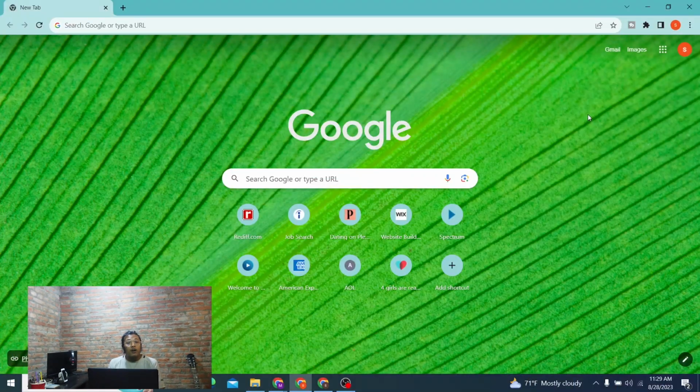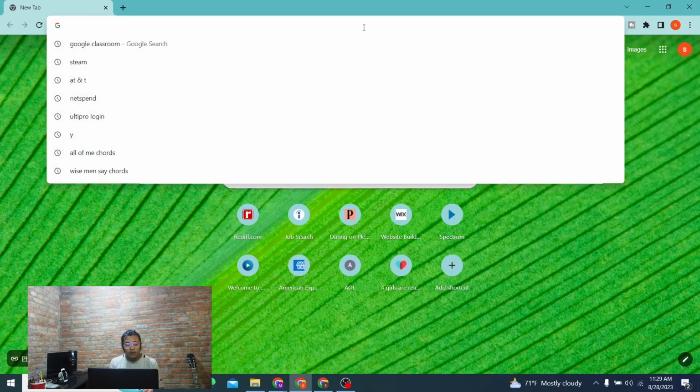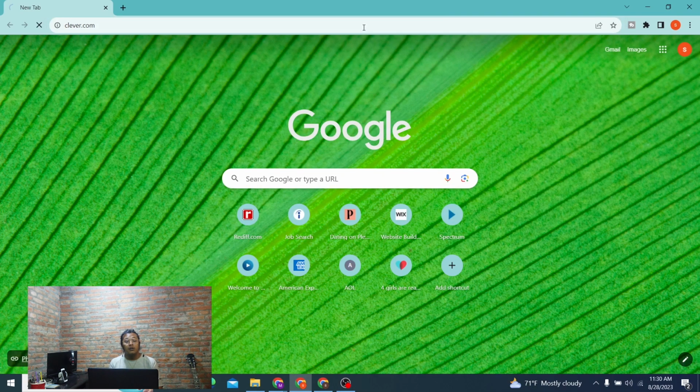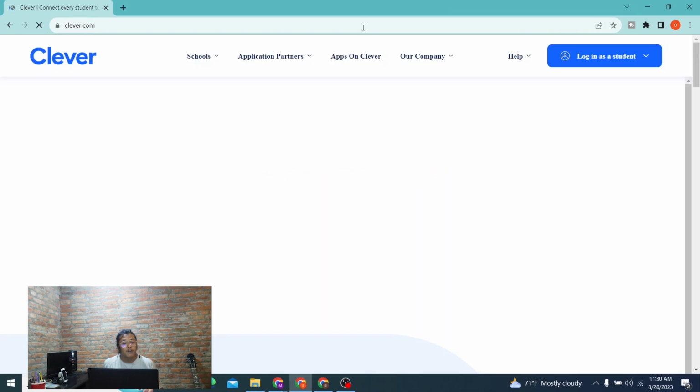Now to log into your Clever account online on your computer, first open up your preferred browser. As I've already opened Google Chrome, in the search bar click over there and type in clever.com and hit enter, and then you'll be directed to the home page of Clever.